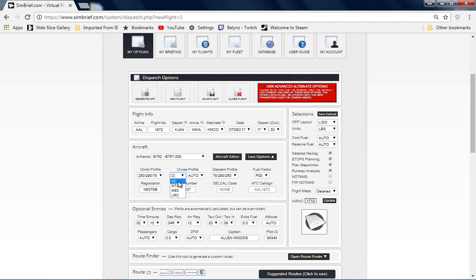As far as I know, this is your cruising index. Like I said, this is Mach 78, Mach 80. You can set this to Mach 80 if you want to and just have it like that, or a cruise index profile or whatever. Me personally, you have to look it up, but SimBrief will tell you what your cruise index will be automatically.